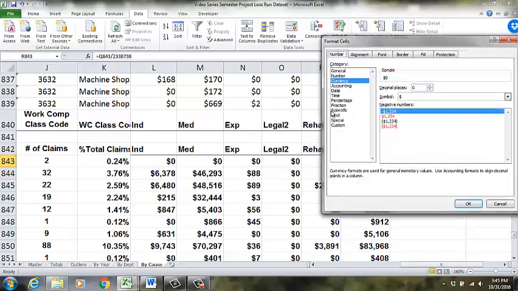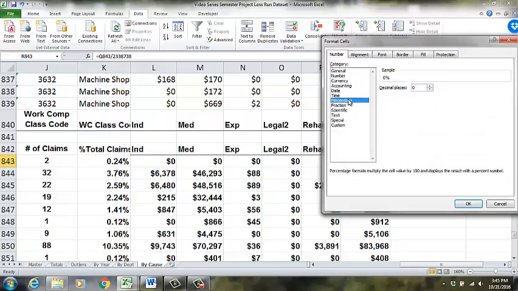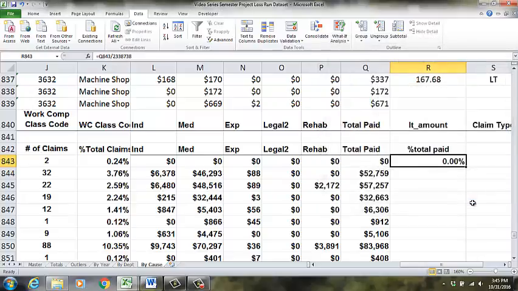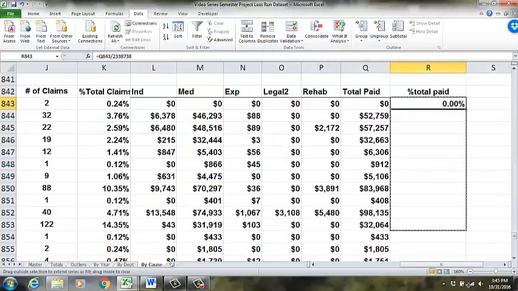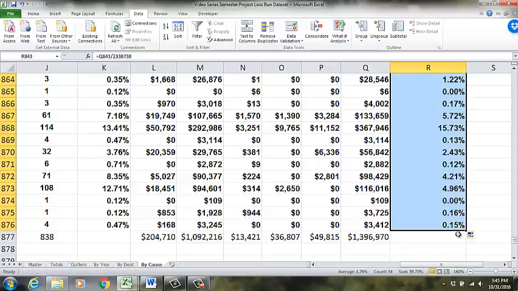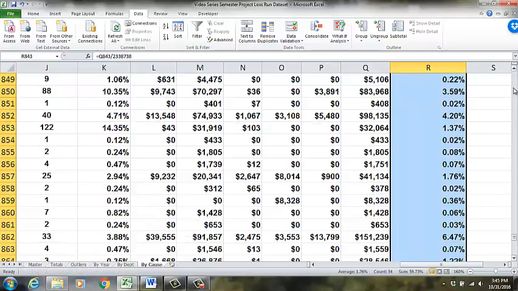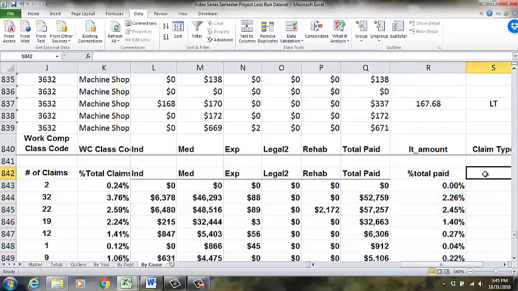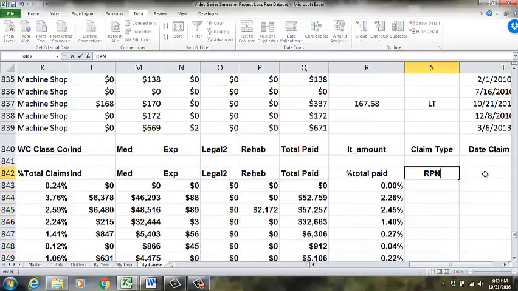So format cells, percentage, and I will have 2 decimal points for my percentages, especially when we start working with these numbers here. Click and drag. There you go. So you can already see some are more than others, and I'm going to do my RPN right away. I could do averages and stuff, but when you have this many, it gets a little bit difficult.